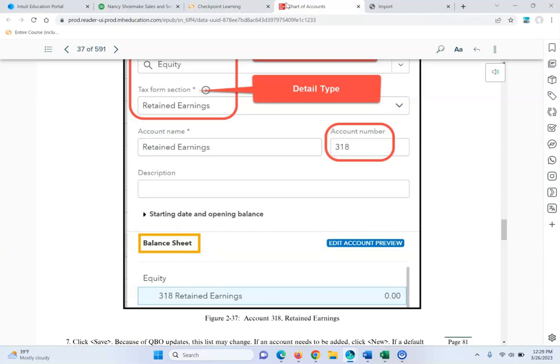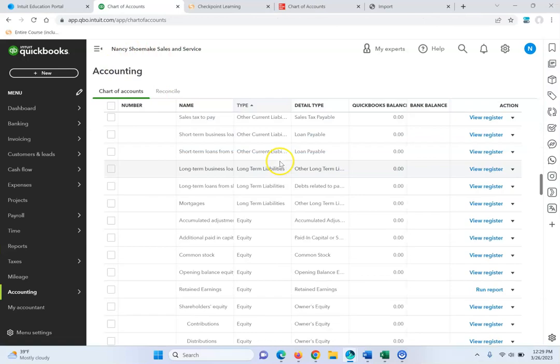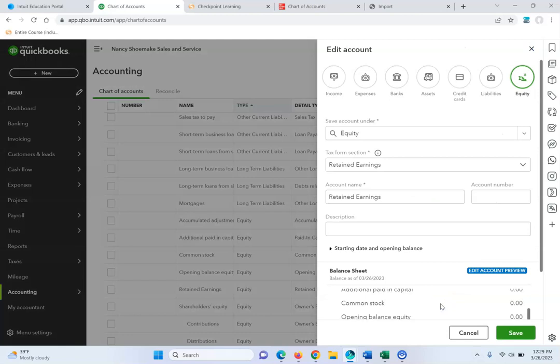Retained earnings should be account number 318. I'm not quite seeing what I'm looking for. Edit. That's what I needed to do. I needed to edit it and make that account 318.